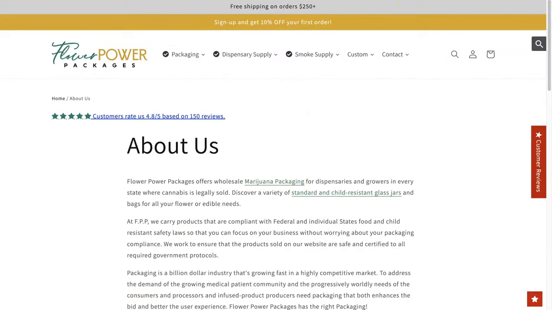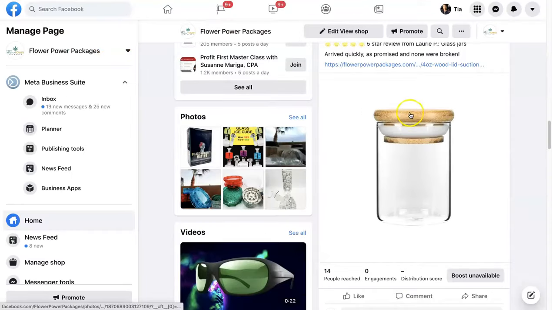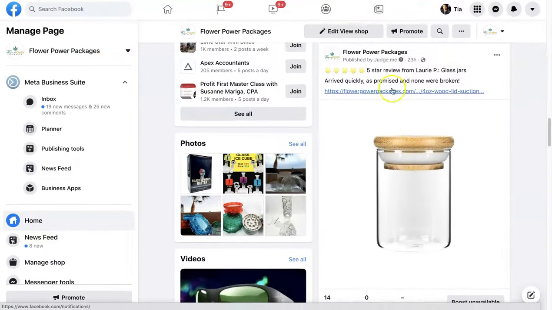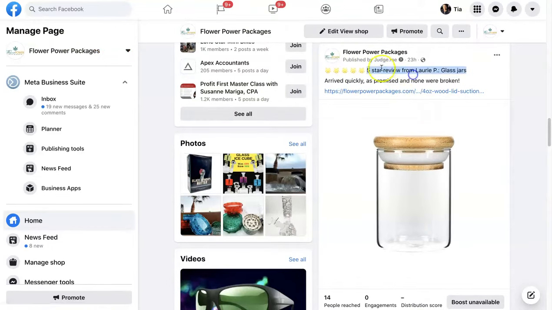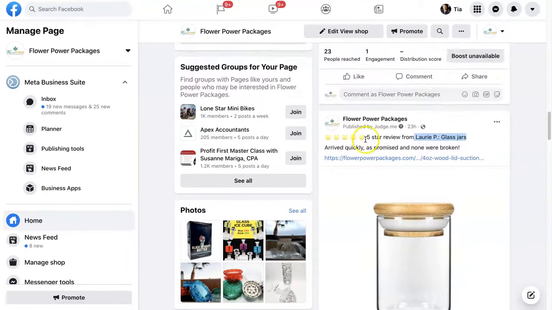So another thing I did was I set it up where it's automatically pushing out my reviews to my Facebook page. I actually altered this text, so now it says, woohoo, we got a 5-star review from whoever it is, Laura. So that'll be posting. I think one's posting today.